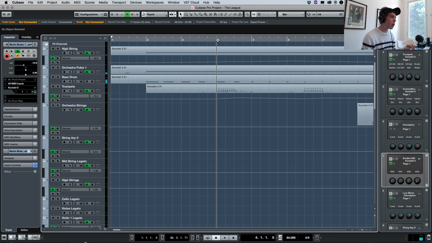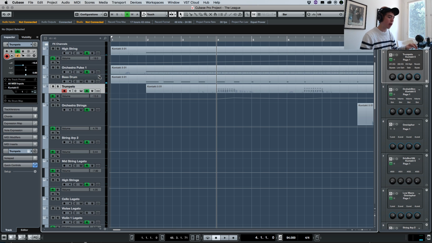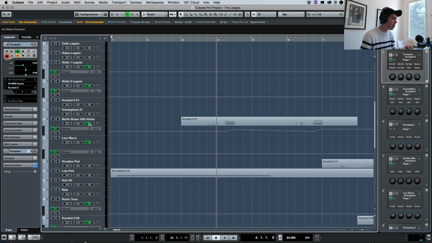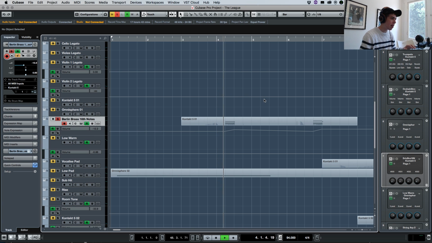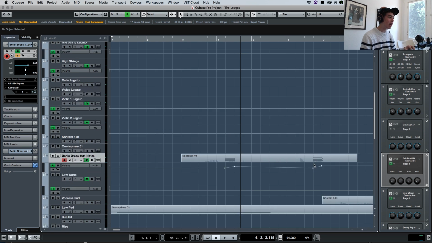So what we have going on here is we actually have some trumpets from the orchestra. And then we have this 16th note repetition thing from Berlin Brass. I love it so much because they actually recorded it, of course, and so you get that very, very natural feel to it.